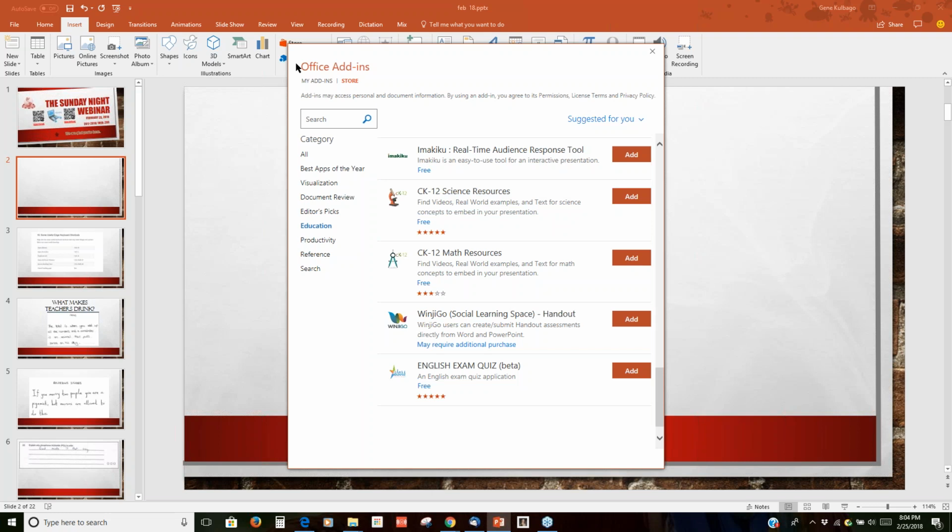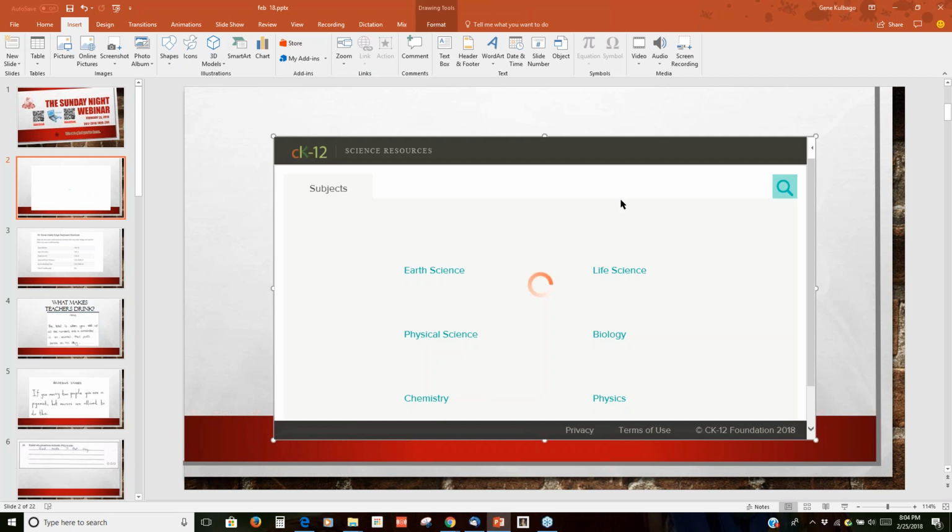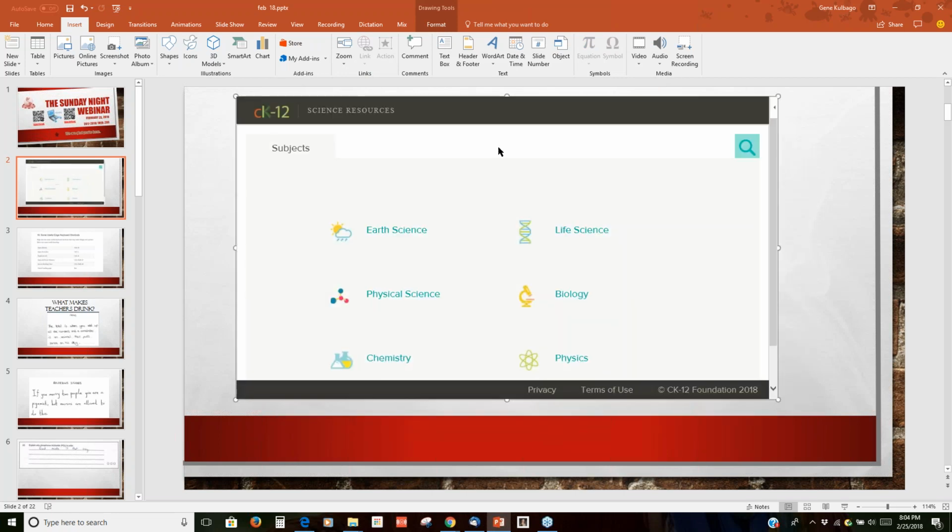All you need to do when you go to an add-in is just click on, let's do the science one. I'm not sure if it'll say loading, and then all of a sudden this pops up, okay? You have now added it in, and if you look at it, you have added basically the web page right onto your PowerPoint page.